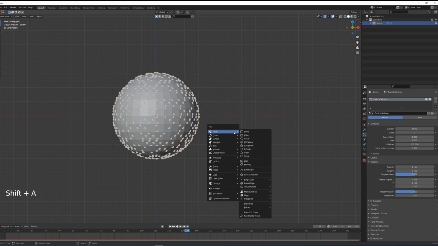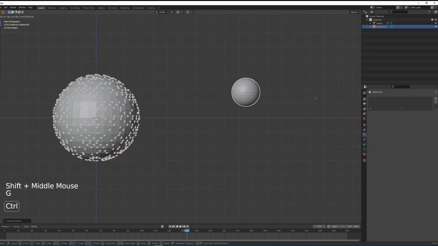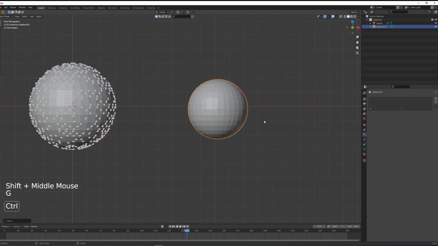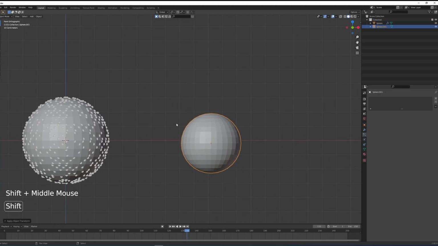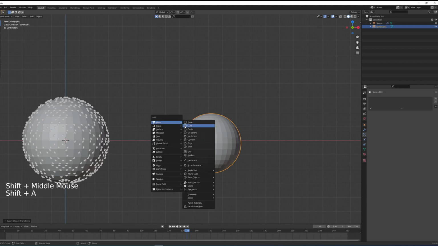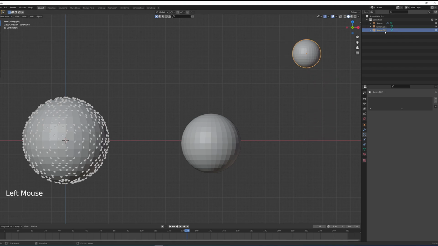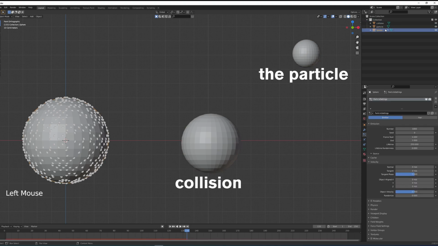So I'm just going to add another UV sphere. And let's say I'm going to pull this one over here. And this is going to be our object that's going to attract these particles. Press Control A to reset the scale of that. And then I'm going to add another UV sphere, which is going to be our particle instance, right? I can put it somewhere there. So let me rename those. So that one is going to be particle. This one is going to be collision. And this one is going to be the emitter. Okay, I have everything organized.